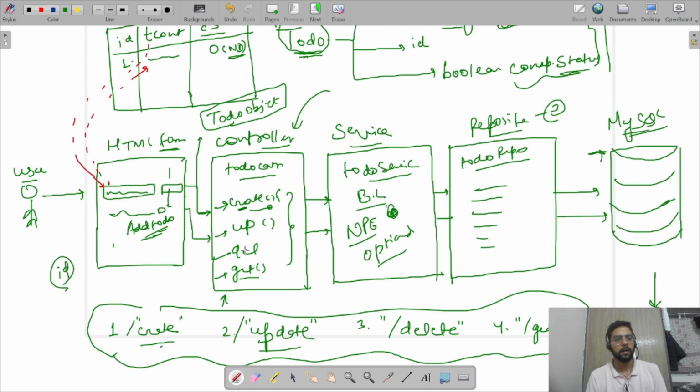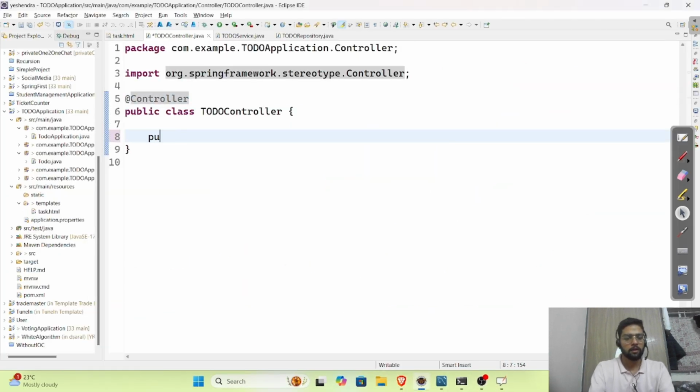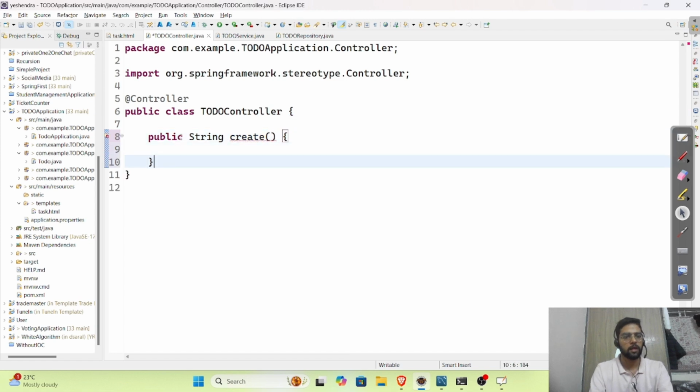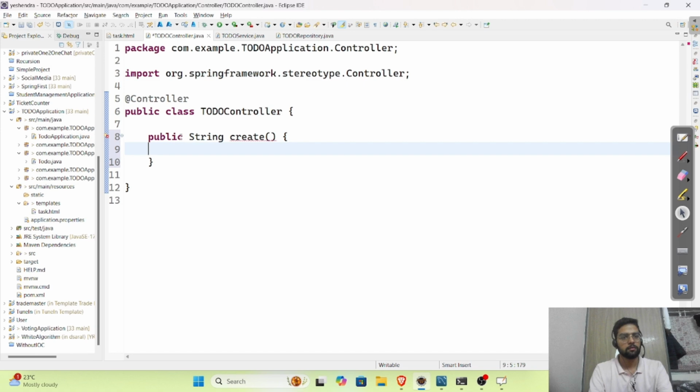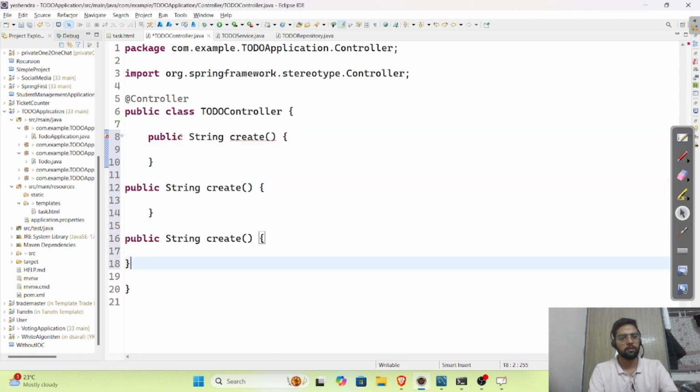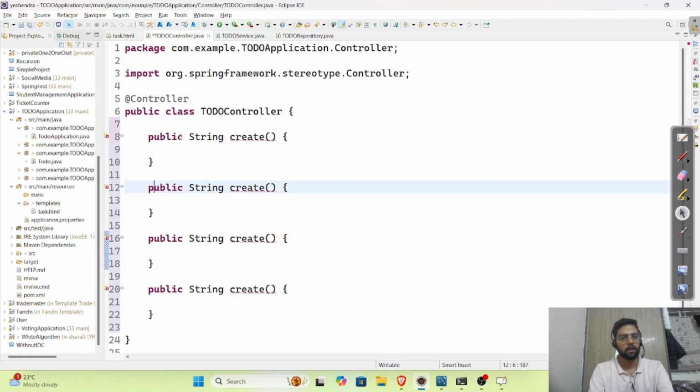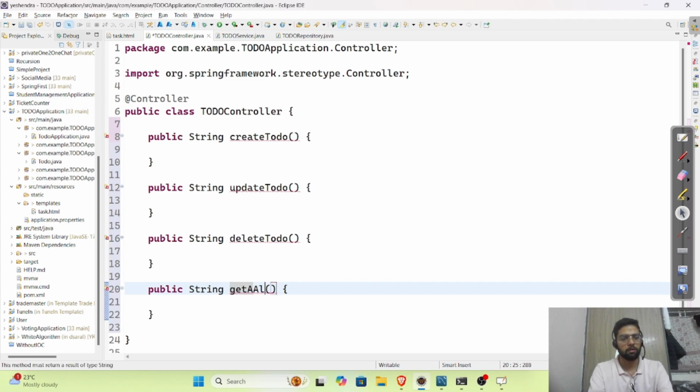So create, update, delete and get. Public String create, createToDo. Update, updateToDo. Delete, deleteToDo. And getAllToDo. Okay, done.